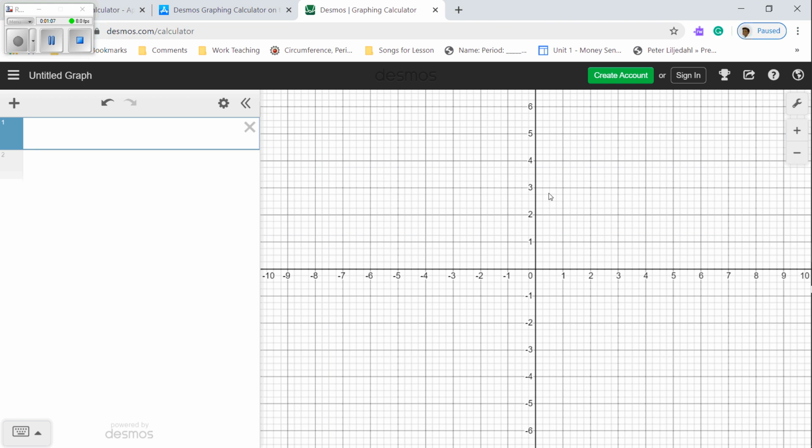So our first equation is going to be y is equal to 3x plus 1. Now that is the slope-intercept form of our graph. You'll notice our b value is 1, so that's our y-intercept here, and we'd have to go up 3 and over 1 to find our first point.